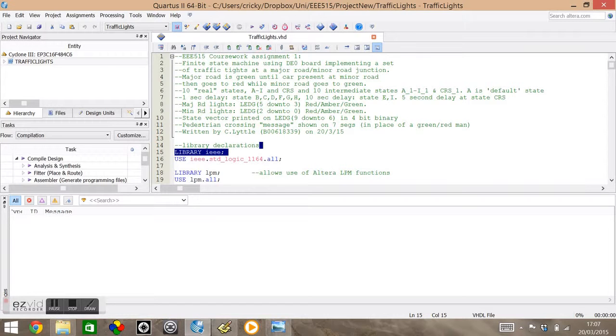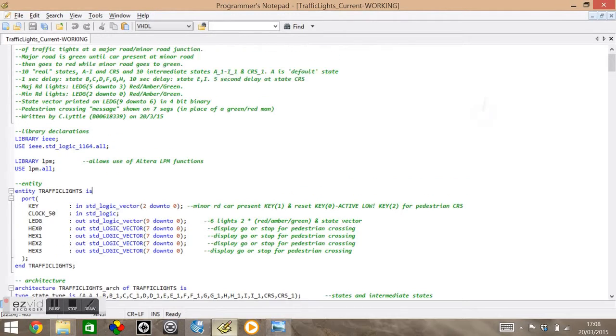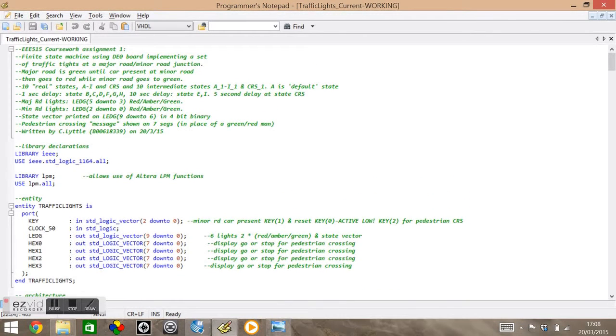So this isn't Quartus here, but if we just jump in here to Programmer's Notepad, we can see things a bit better. So there's technically 20 states, but there's 10 real states and 10 intermediate states that only last for 1 clock cycle, and they basically just reset the timer before moving into the next state. So yeah, there's a 1 second delay on states B, C, D, F, G, H, and then there's a 10-second delay on E and I, and then a 5-second delay on this CRS state, which is the crossing.